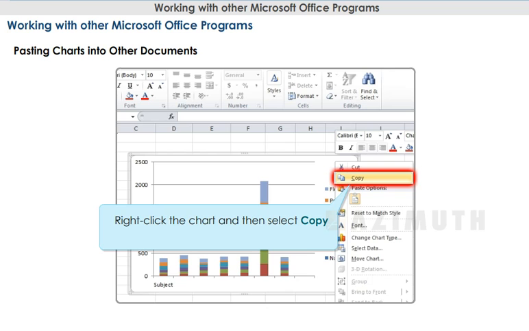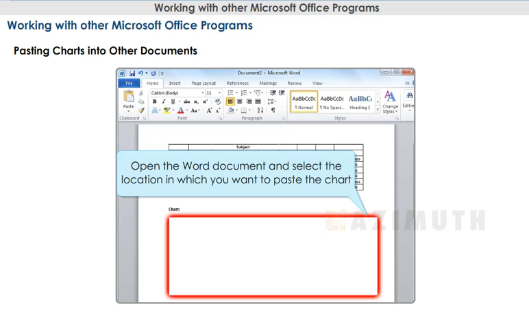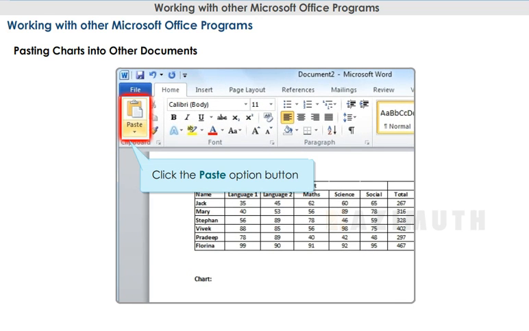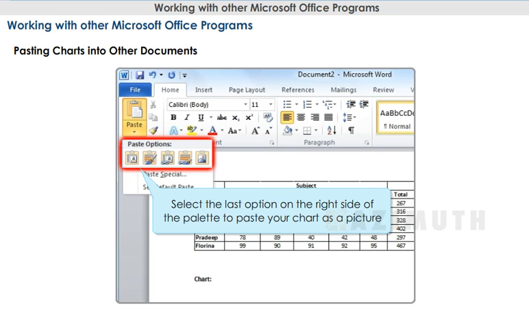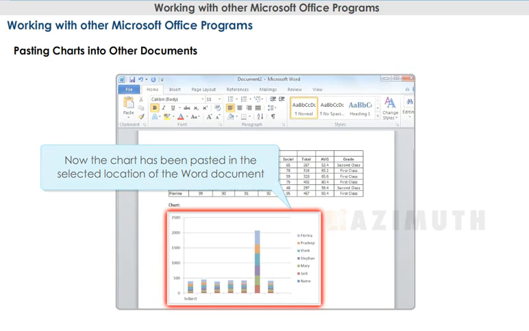Right-click the chart and then select Copy. Open the Word document and select the location in which you want to paste the chart. In the Word document, on the Home tab, click the Paste Options button. Select the last option on the right side of the palette to paste your chart as a picture. Now the chart has been pasted in the selected location of the Word document.